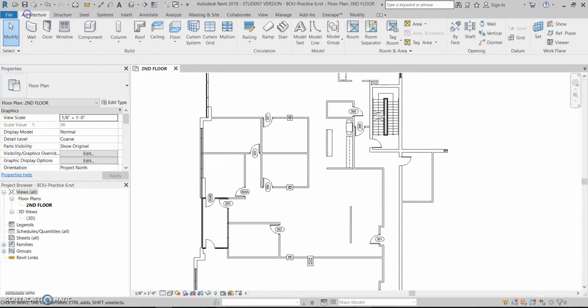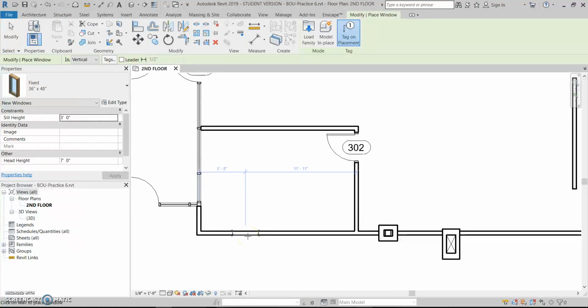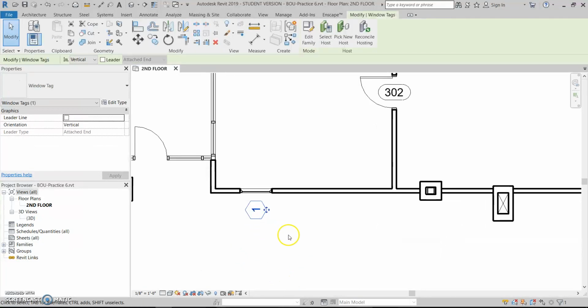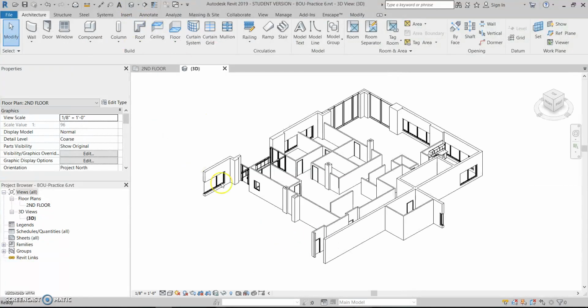The next thing we're going to do is add some windows. So I click my window button, and I'm going to place a temporary window here. I'll delete it in a couple of minutes. This time I have the tag on placement option turned on. I click here. My tag is sideways. I can just select it and press spacebar. That will rotate it.